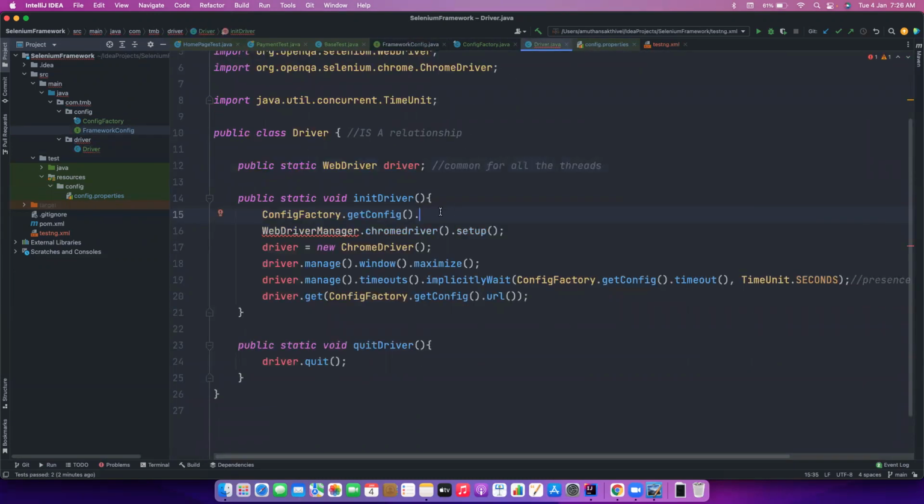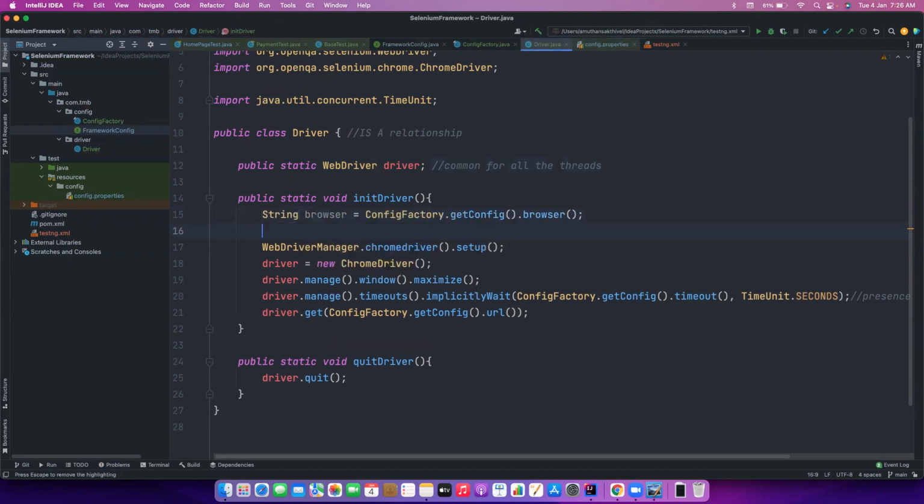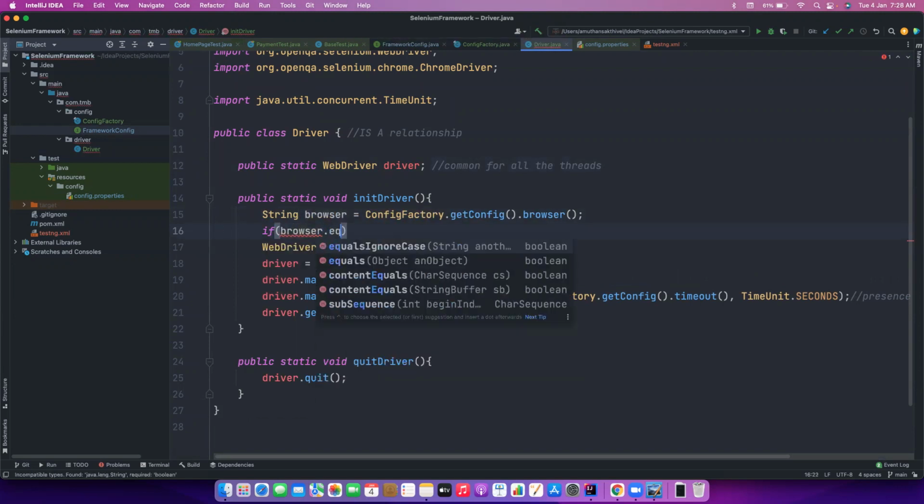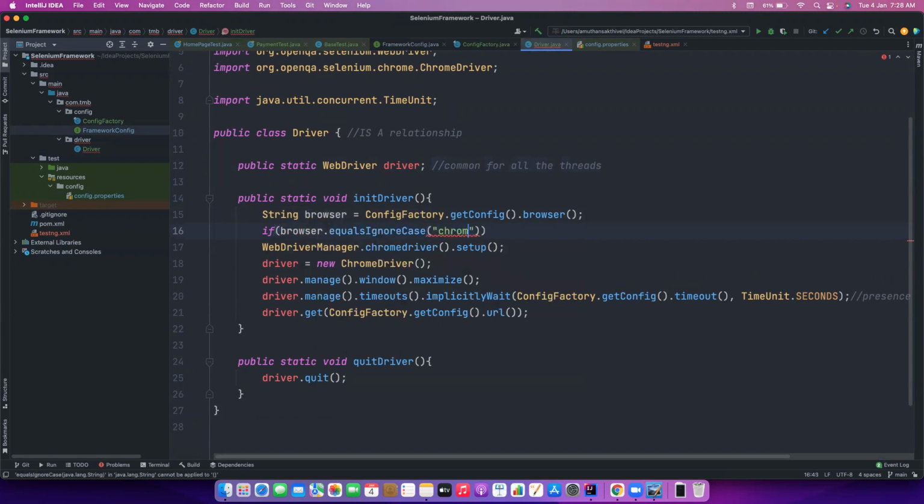So let's go here and call the browser. This value is the browser value. Now I can write my logic here. If browser dot equals ignore case Chrome, if it is Chrome, I want to run my test in Chrome. I want to do this.